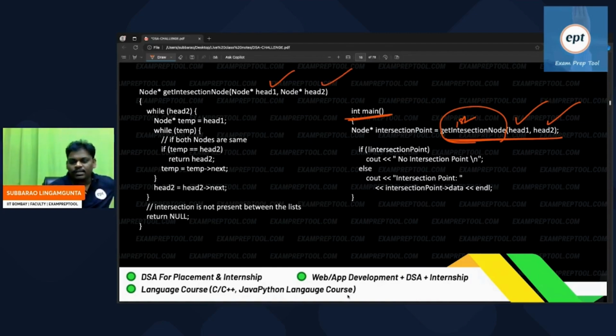Forget about the syntax and semantics. Depending upon the programming language, small changes will happen. Don't think much about the programming language. Whichever language you are comfortable with, you can write in that. I think this program I have written, either C or C++, both will work out. So I think the starting node addresses of the two linked lists I passed.